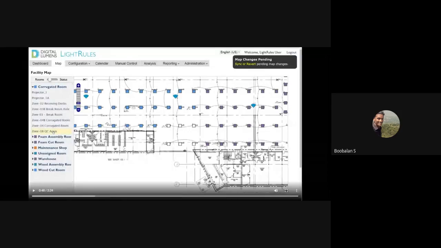With the help of Digital Lumens, each and every light physically available in the industry has its own unique ID. That ID is interpreted in this software itself. So the Lightrules software itself is going to be installed over here. If one unit is turned off from here, the light will be automatically controlled from a remote side. So I'm just going to play it.